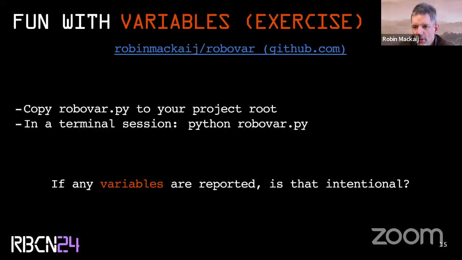It's just a simple Python script. If you're not really into Python, just take a look at it, read it. Learn some Python, that's fine. From the Git repo, you can just say download the file. If you put that in the root of a Robot Framework project repo, in your terminal, you can do python robotvar.py, and it will just output something.